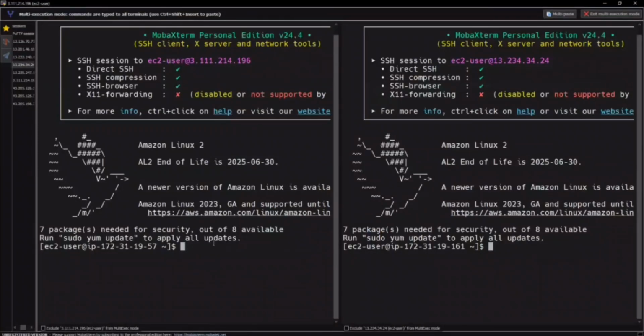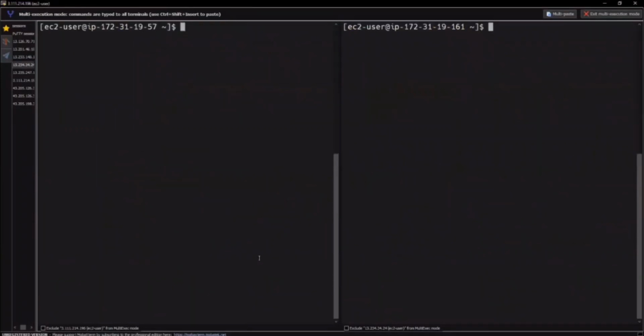Now see here, whatever commands I'm running will run on both the machines, right? Now I have a lot of clutter here. What's the command to clear? See, when I'm writing, it is writing on both the terminals. Tell me one command, I'll execute. Okay, let's do ls or ls -ltr.